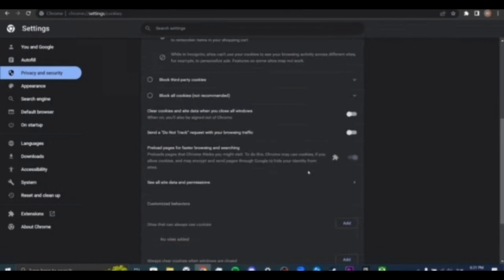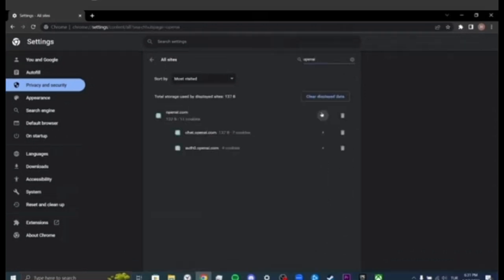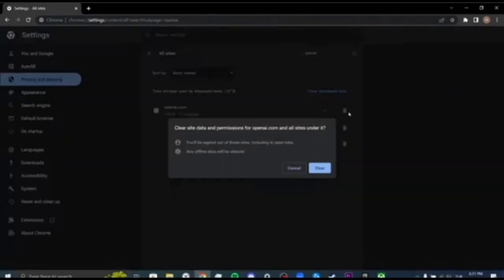Once I click on the clear cookies option, now I will scroll down and go to the apps data option, and then here at this interface I will type in openai.com in the search bar, and it will redirect me to the ChatGPT cookies. Then I will click on the trash icon, and here I will click on the clear option at the bottom. Once you have cleared the data, now see if your problem is solved or not.